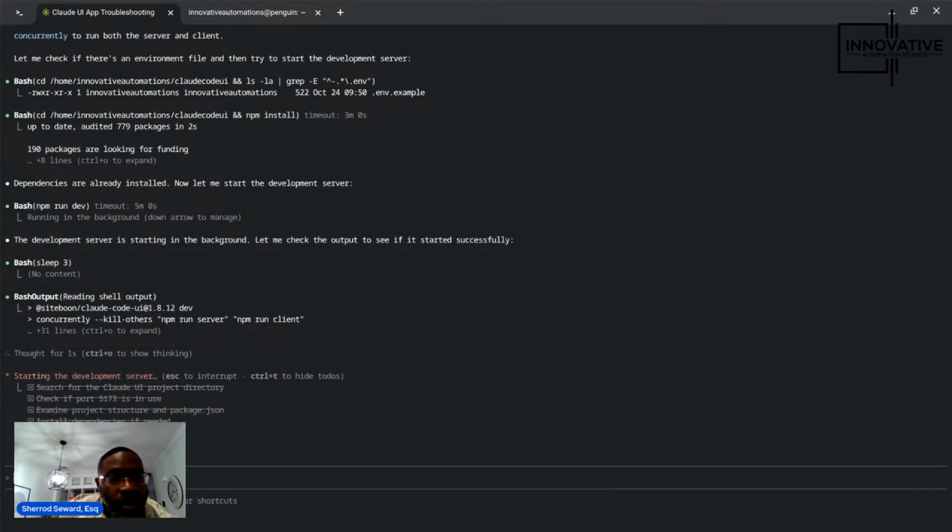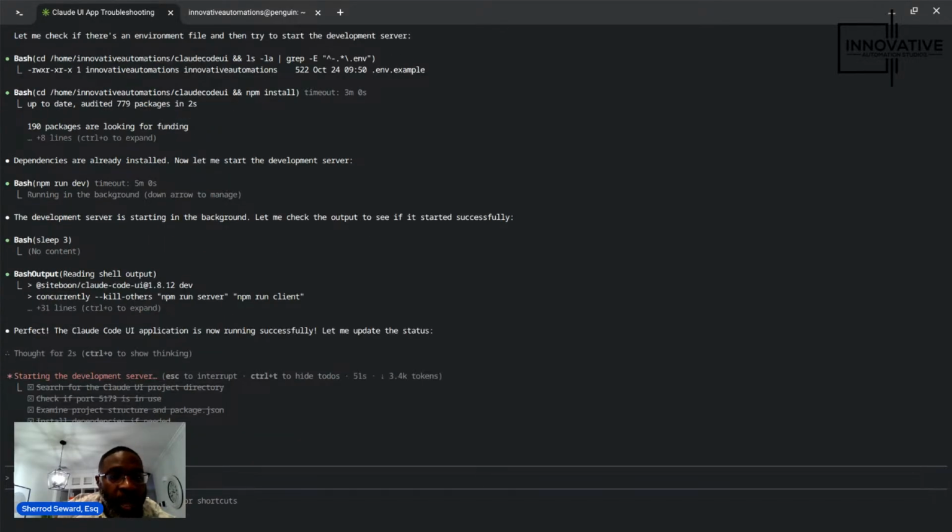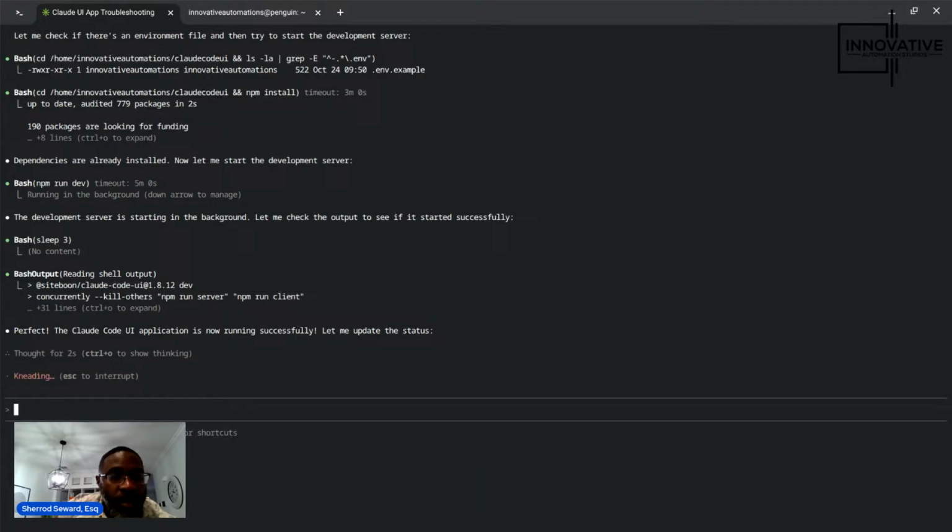The develop server is starting in the background. Let me check if everything's set. Because the thing is, it's already installed with packages somewhere, and I'm thinking that it's locally and not on my GitHub.